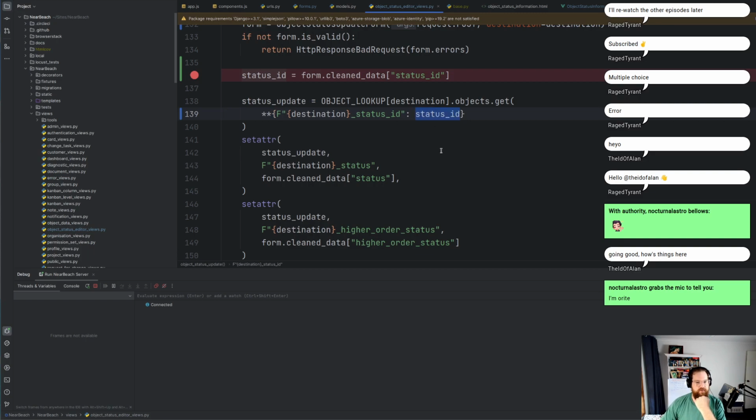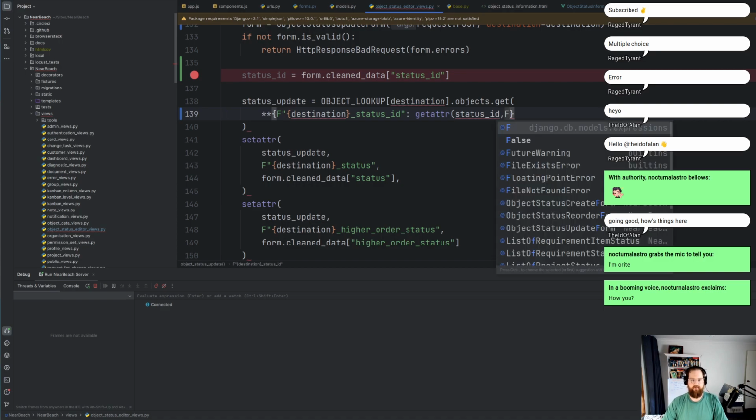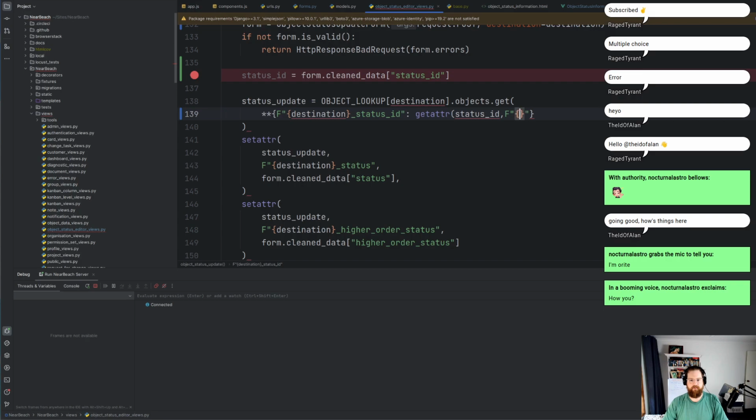So yeah, I've just got to remember how we've got the status ID. And it's get attribute. So we've got the object, and then we just need an F statement to come through. We've got the destination, and we've got the ID like that. Alright.